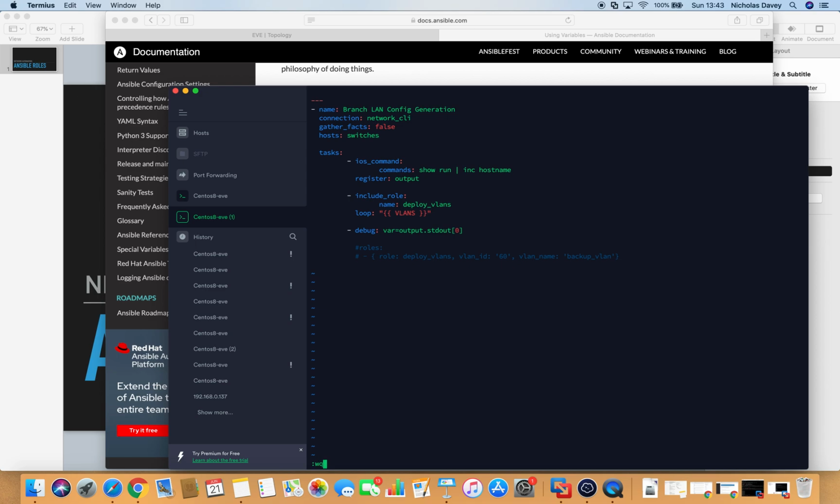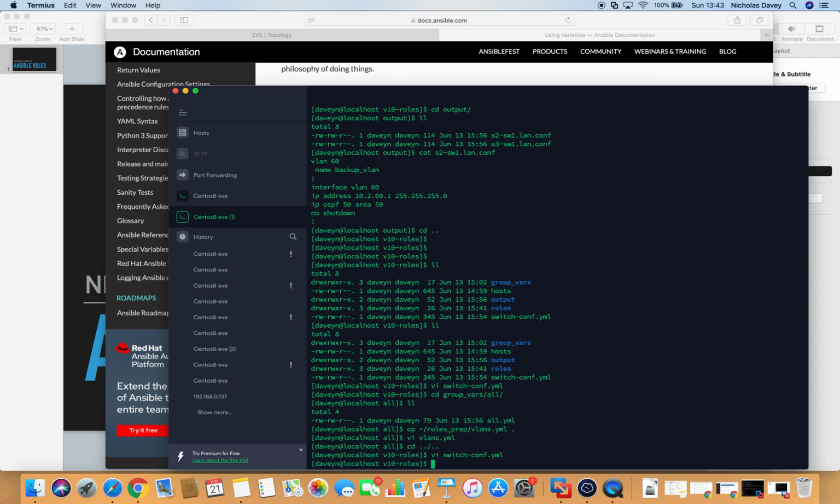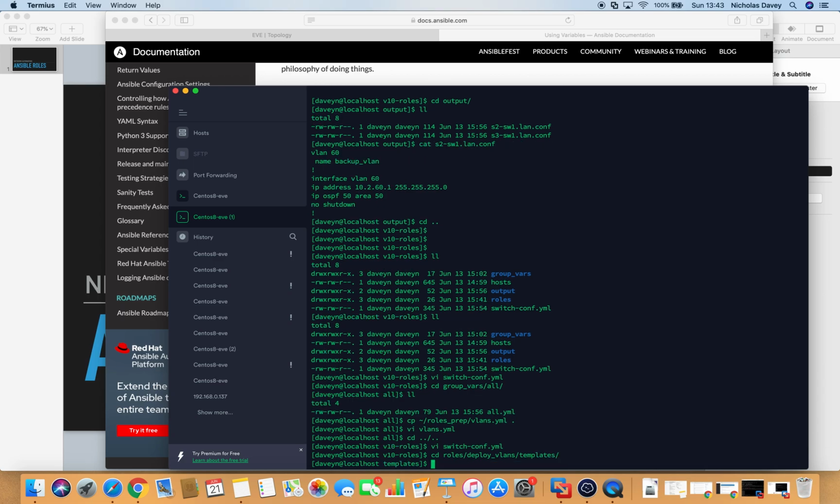So because we're looping, our template is going to change. So let's go back into our roles, deploy VLAN templates.